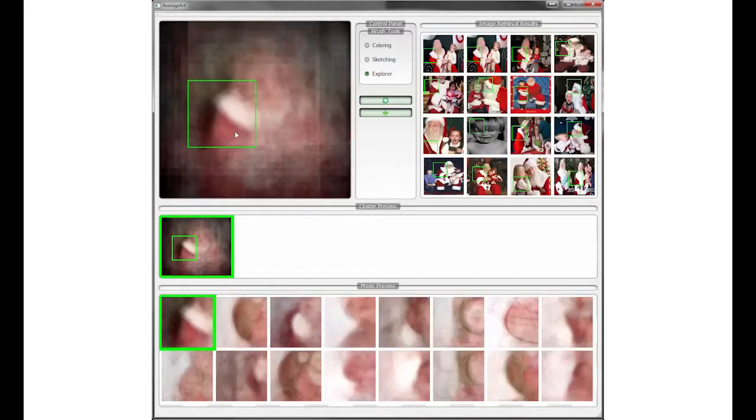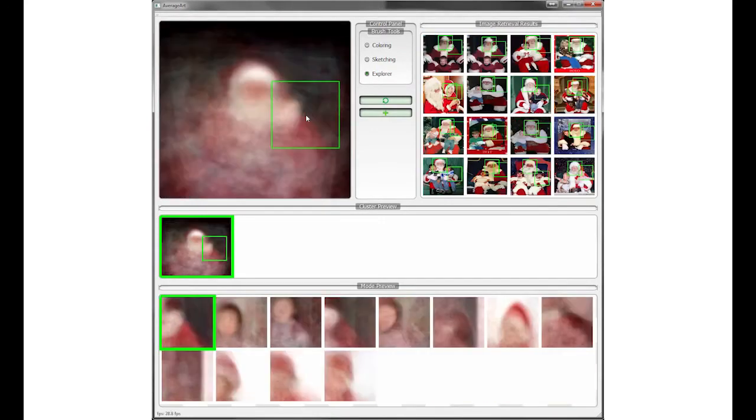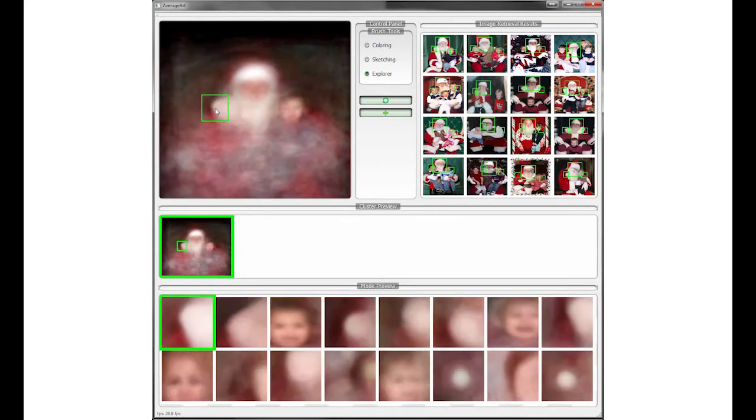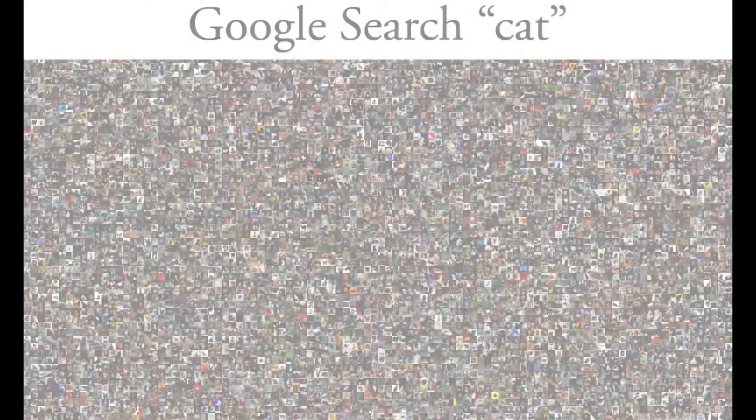Okay, now let's explore what's in the data. For Kids with Santa, one natural question is, what are the other modes besides the one that Jason Salavon found? Here we show how the average image progressively updates with each user edit to create a sharp average image in which Santa has two kids sitting on both of his laps.